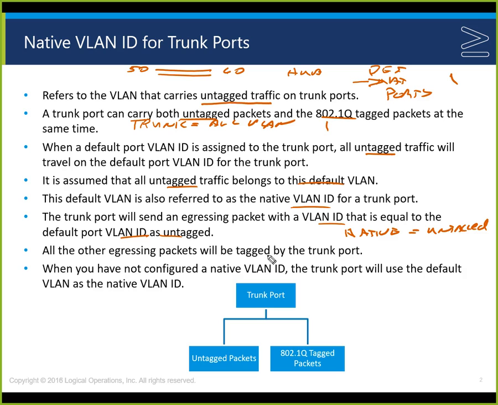Other egressing packets will be tagged by the trunk port, and they're tagged on the way out, and the tag is taken off on the way in because we have that shim in the middle, the .1Q shim. That makes it a non-standard frame, and if we didn't do that, and a device got a non-standard frame, it would just simply drop it. It would ignore it. When you've not configured the native VLAN, the trunk port uses a default. So if we don't change it, it's going to be 1. If we do change it, we have to change it on both sides of the trunk.